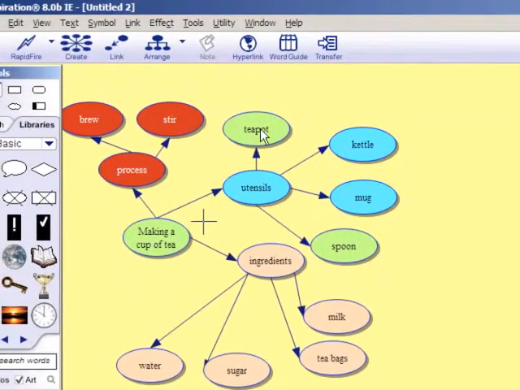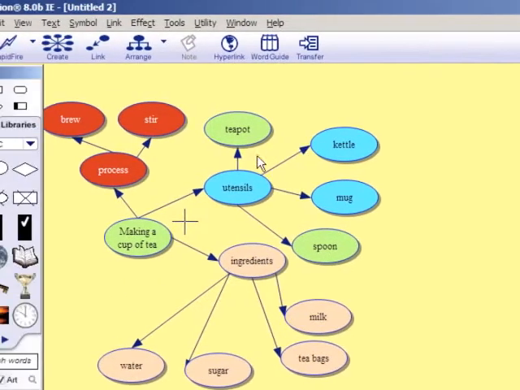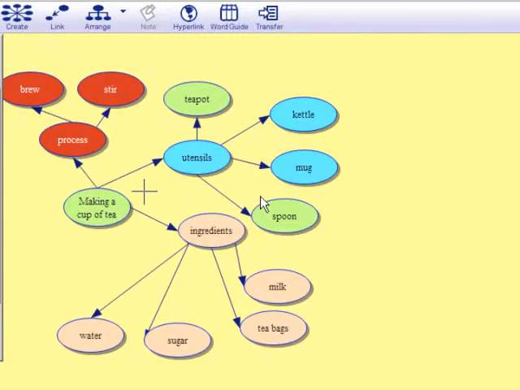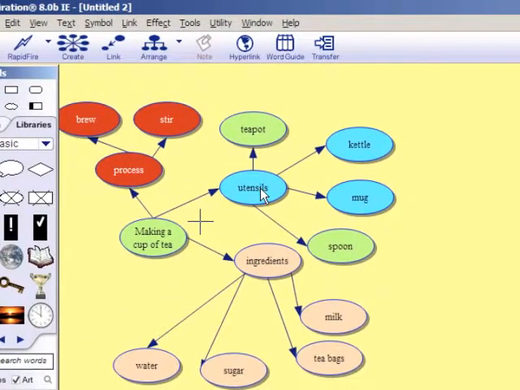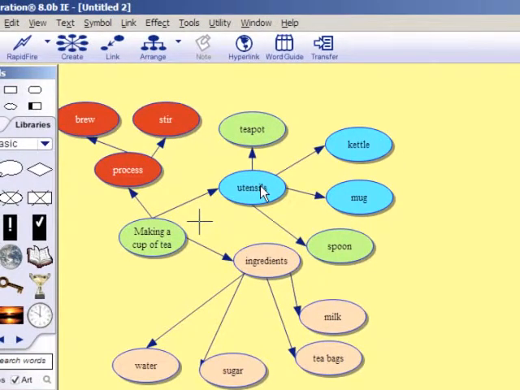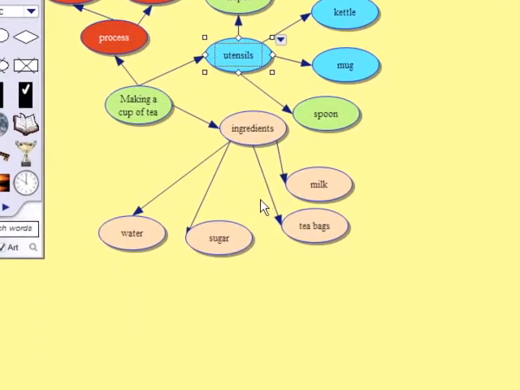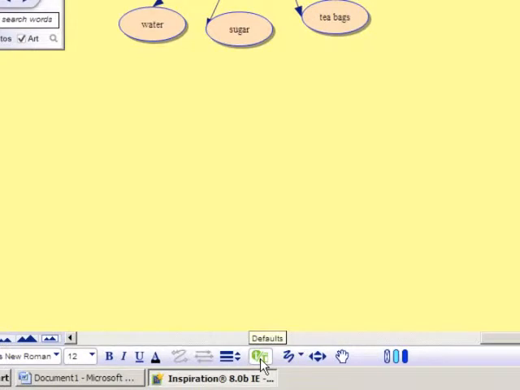So I've got my new symbols for teapot and spoon, but annoyingly they don't match the rest of the utensils. Now I could simply accept that, or I could manually change the colours for each of them, but I'd like to get it absolutely right and I'd like to do so easily. So what I'm going to do is copy the formatting from utensils to the other two shapes. So I'm going to click on utensils and then scroll down to the bottom of the screen where I have my two T's on my bottom toolbar.